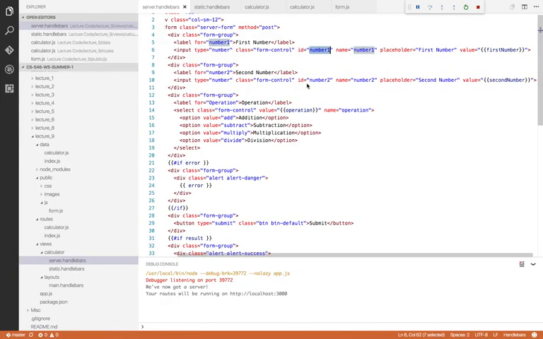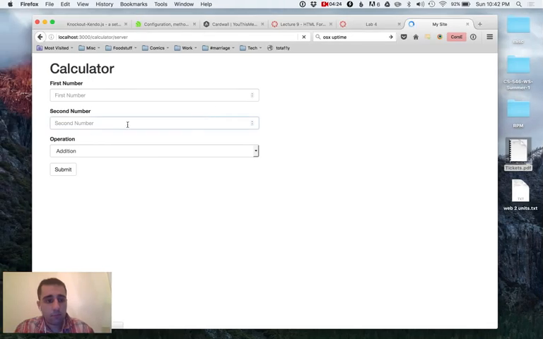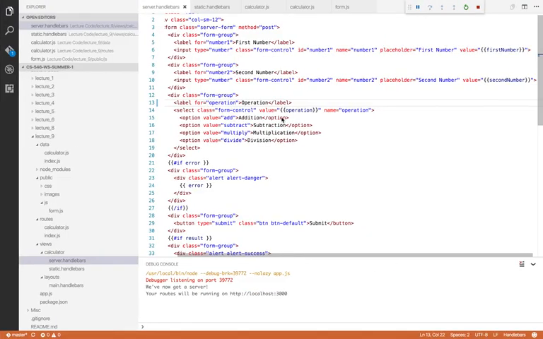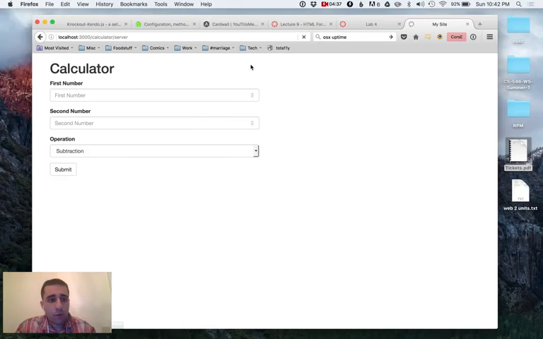So, well, operation actually looks like there's a typo there. Fix that. There we go. Alright. So anyways, now ID equals operation. Refresh that page.